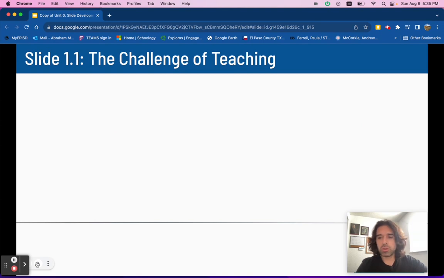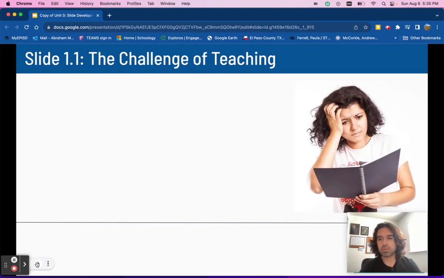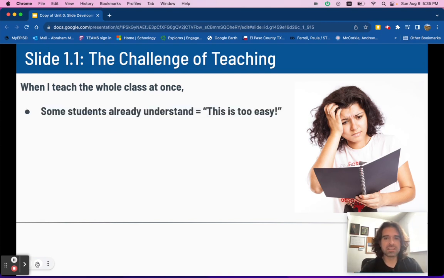As a teacher, this is what I face every year when I try to teach the entire classroom. This is a picture of a confused person, right? When I teach the entire classroom, it's called whole class teaching. We have some students that think it's very easy. They already know. It's just too easy. They're bored and they zone out.